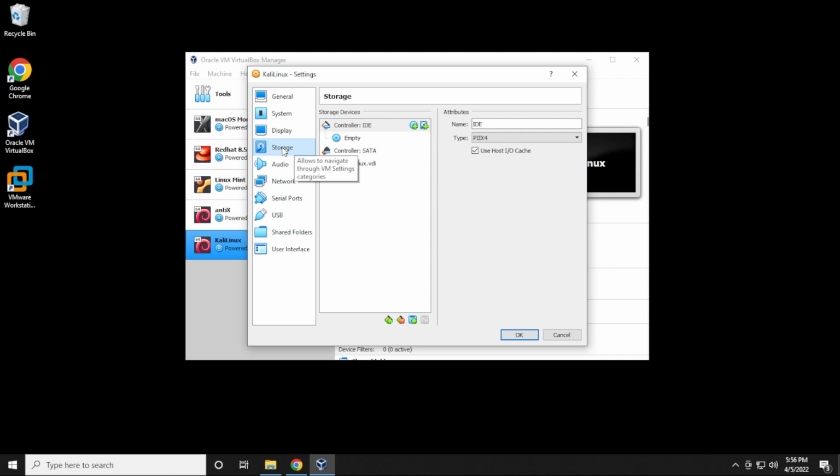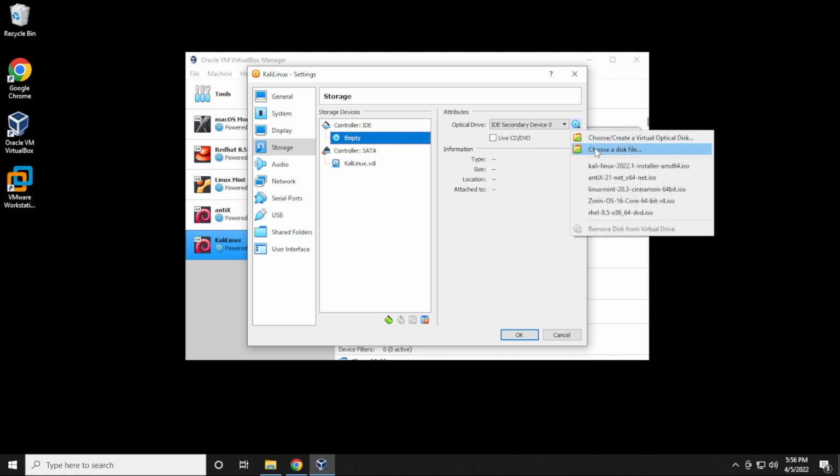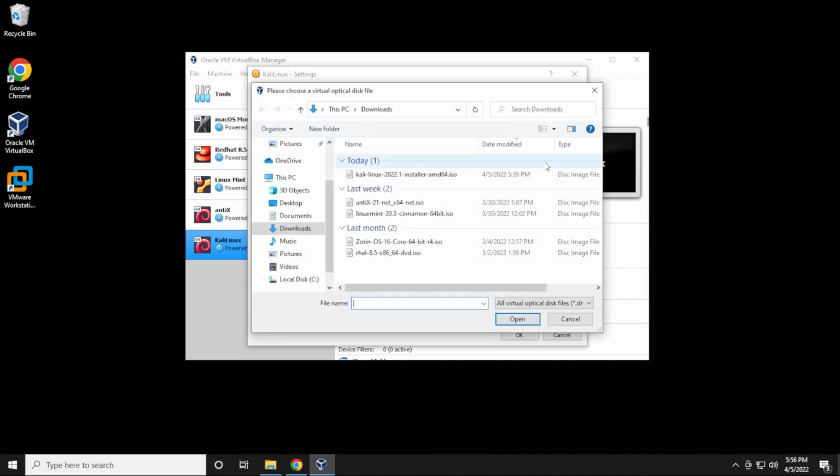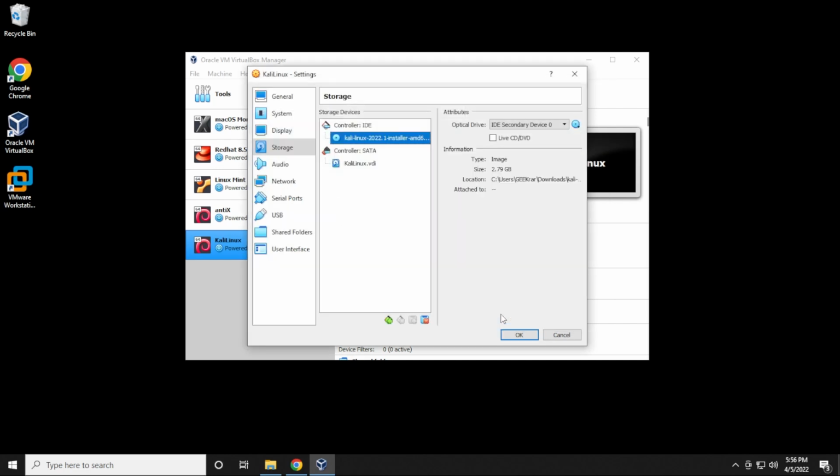And then under storage, this is the most important component. You want to select the empty disk over here and then the disk over here on the right-hand side and choose a disk file. Now we need to point to the ISO image file that we had just downloaded, which I have right over here. So I'm going to select that and then click on Open. So that's good to go.